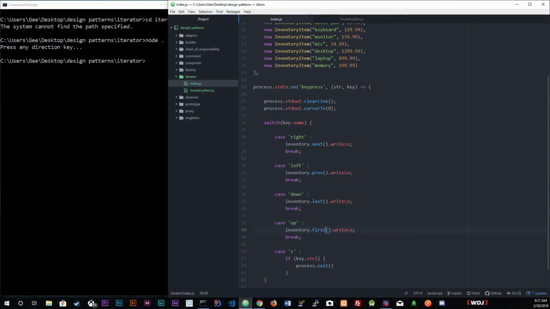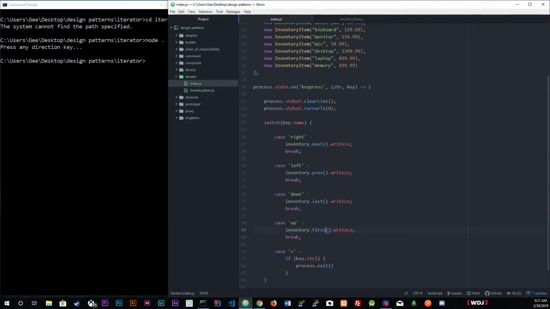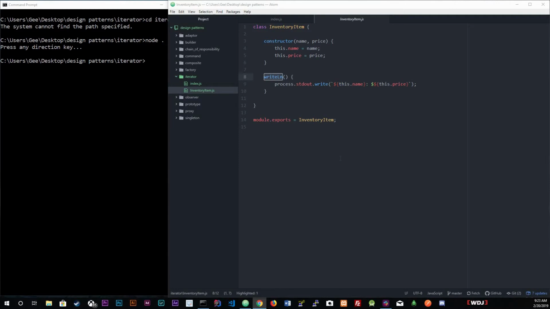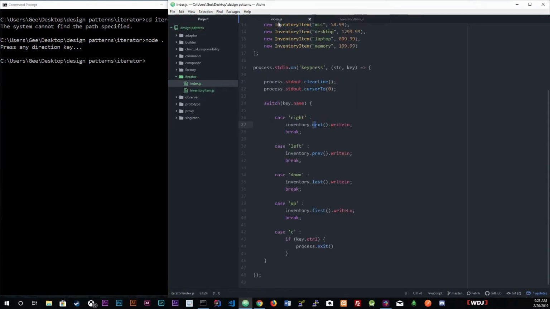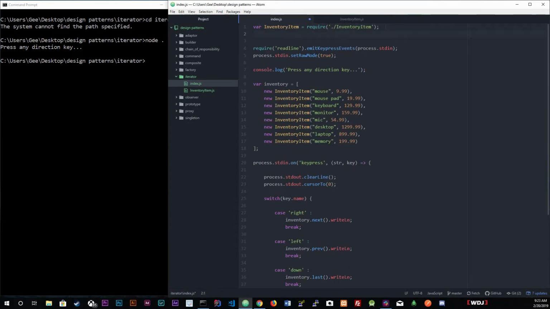Control save. Now we're gonna go into our inventory item right here and start adding all the methods that we added here, which is the next, prev, last, and first. Scratch that. We're not going to be doing it in the inventory item. We're going to be doing it in a different file. So up here, we're going to create a new file.